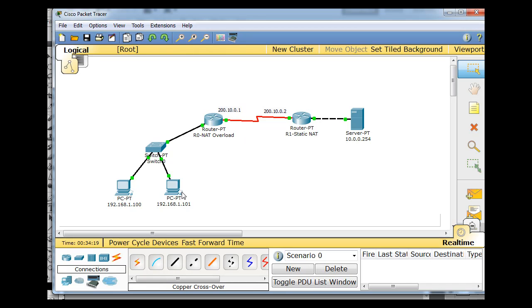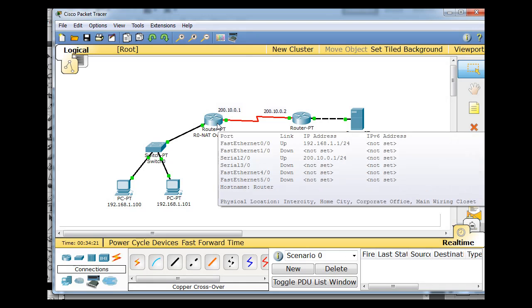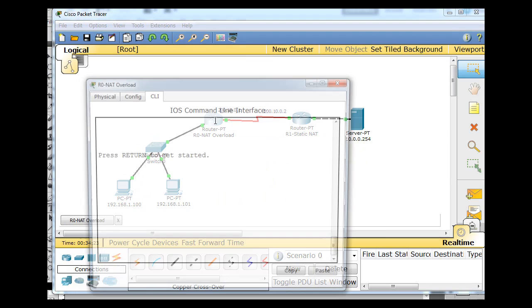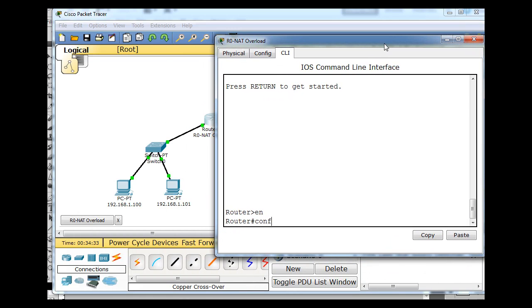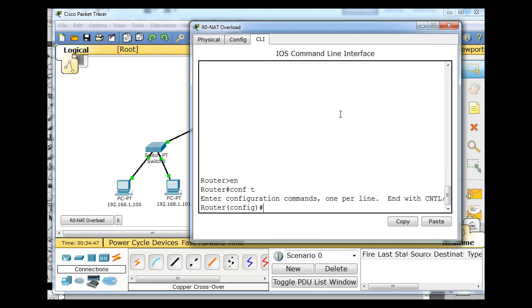So what we're going to do is set up NAT overload on this router. I'm going to hit enter, and this will be like a port address translation that will enable all of the private computers on the network to adopt the public IP address of the router, right? So everybody will translate to the one address. I'll do a conf t to get to the global config mode, and to do this, first of all, I'm going to write an access list.